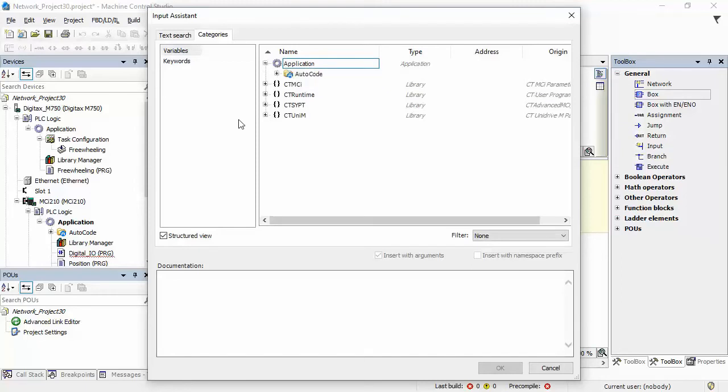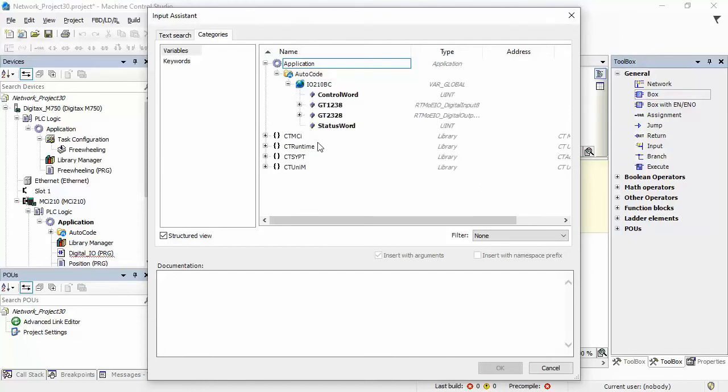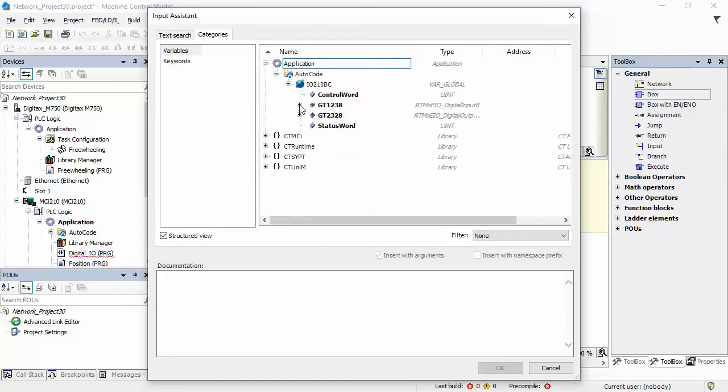So if I expand that, you see this auto code folder. Well, that was created automatically by Machine Control Studio the first time it found the bus coupler. So if I expand auto code now, there is the bus coupler. And if I expand it again, here are all of the elements relative to my bus coupler. I've got a control word, I've got a status word, here are my 8 digital inputs, here are my 8 digital outputs, and we're going to be using these, but here they are. Nice and neat, very simple.